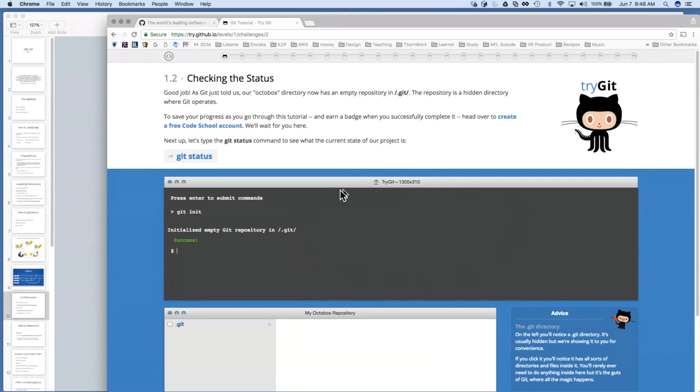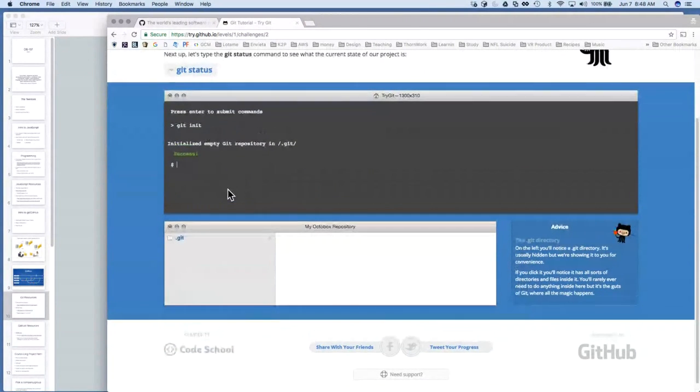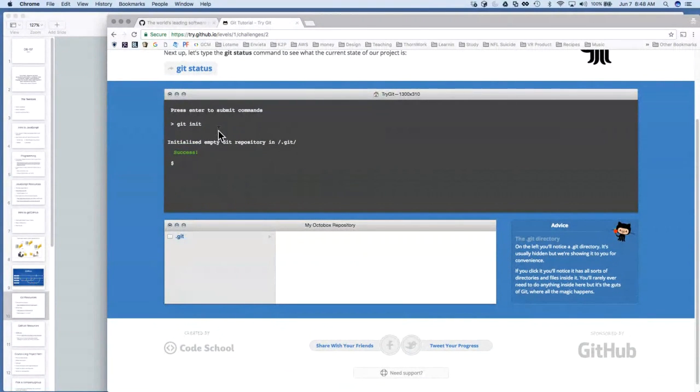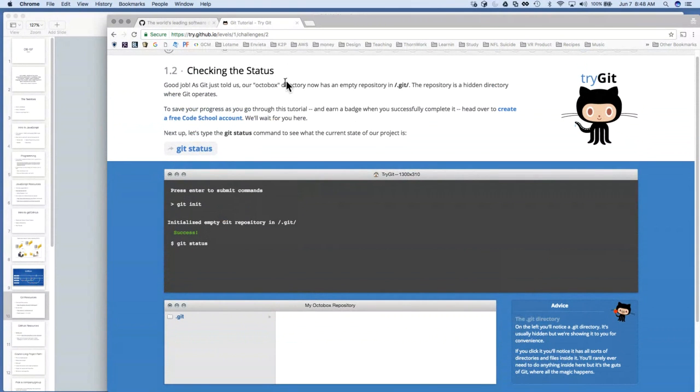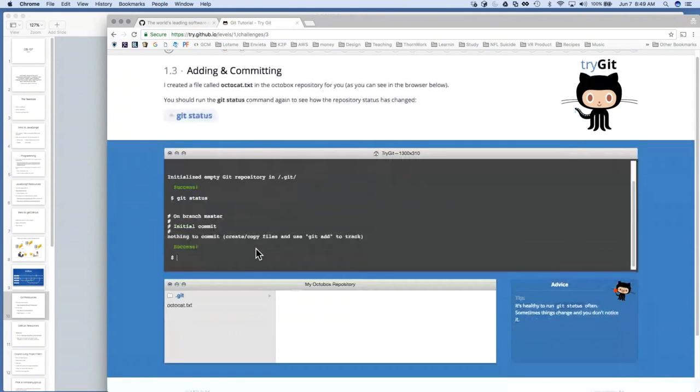So this is what a command line would look like on the Mac in particular. You have the $ to accept input, and we are currently inside of a folder. If we look at the commands, we do these commands, great job. As Git told us, the Octobox directory now has an empty repository in /.git. So that means it's a hidden directory where Git operates. Git creates this hidden folder that contains the information needed to manage your repository.